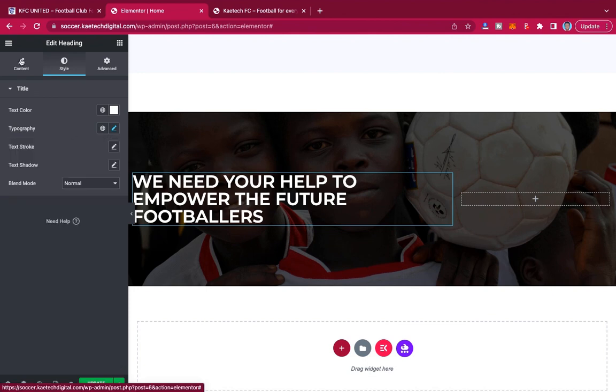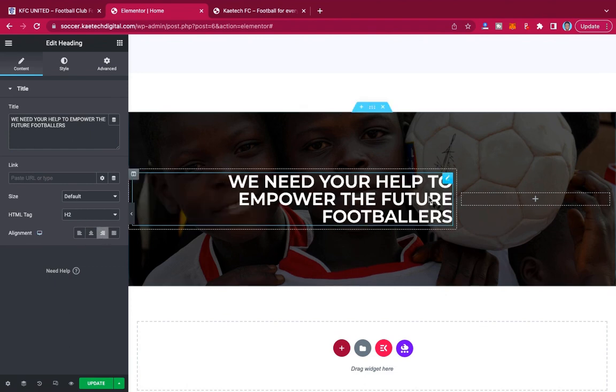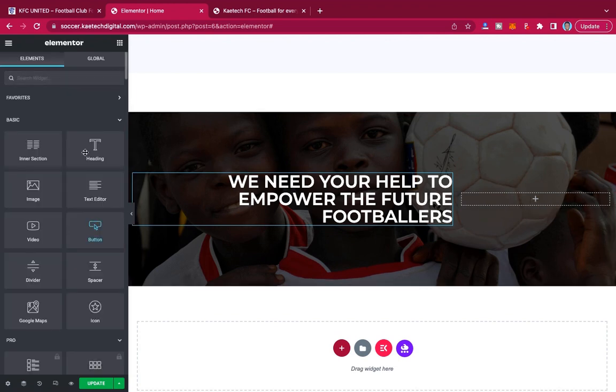Okay, so now that I have this one done, I'm still going to go back to content over here, and with the alignment I'm going to position it this way. Now of course you can do it anyhow you want, it depends on you, but I want to position it this way. And then I'm going to click on this plus icon over here, and it will open this widget panel for me. Now I'm going to drag in a button.